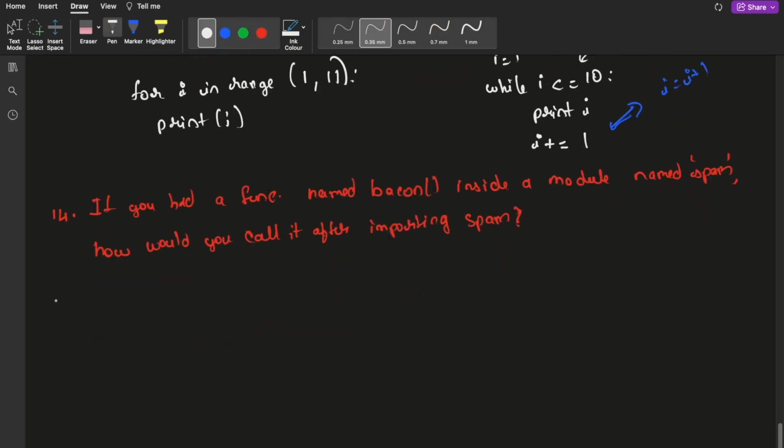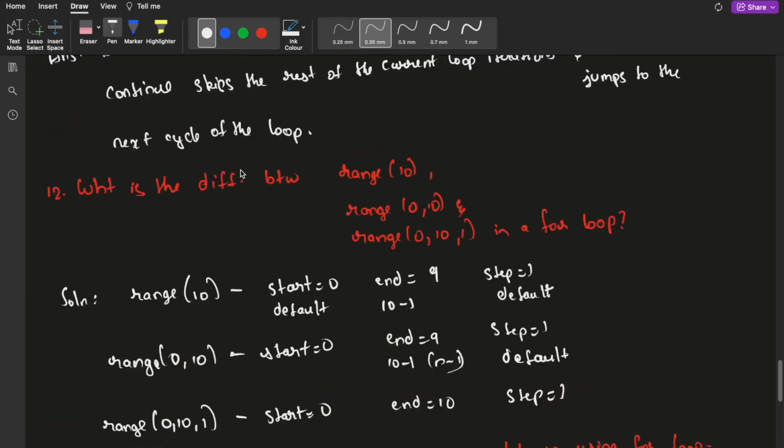So there are two methods. I'm going to write one method. You try writing the other method. So import bacon. Sorry, the module name is spam. Import spam. Then the function name is bacon. So spam dot, we call the bacon function. So this is how you do it. So this ends the questions of chapter 2.